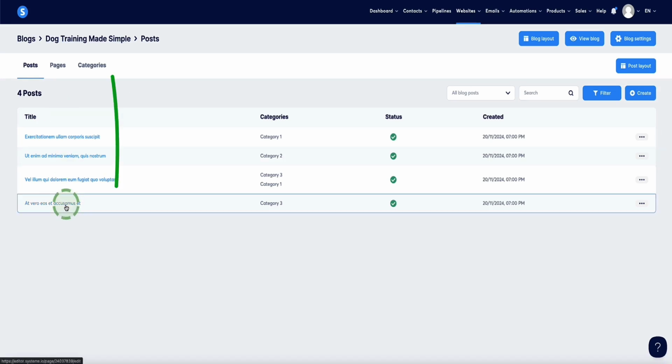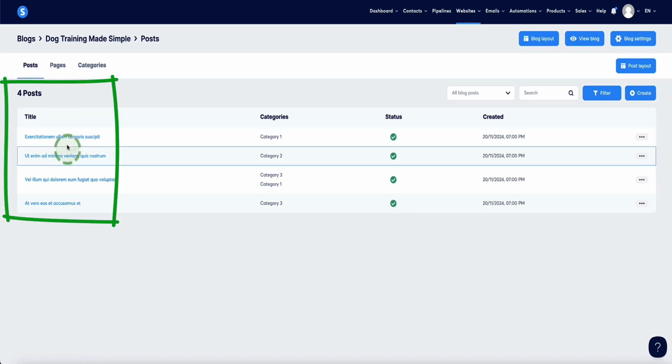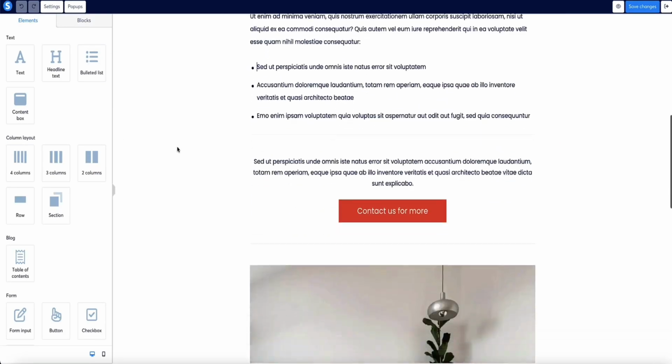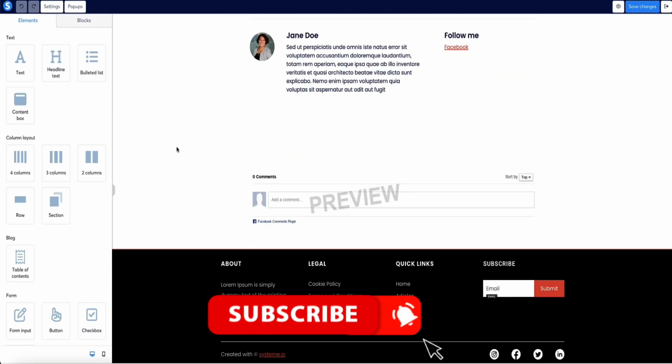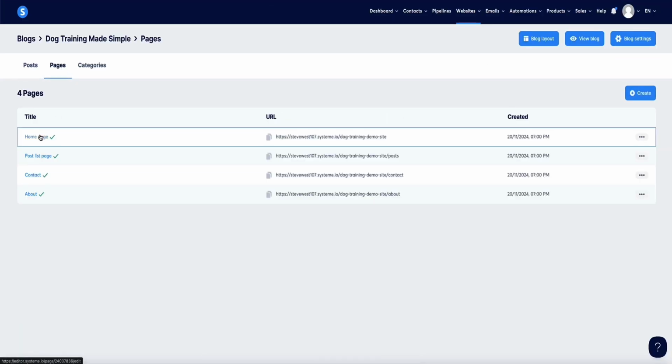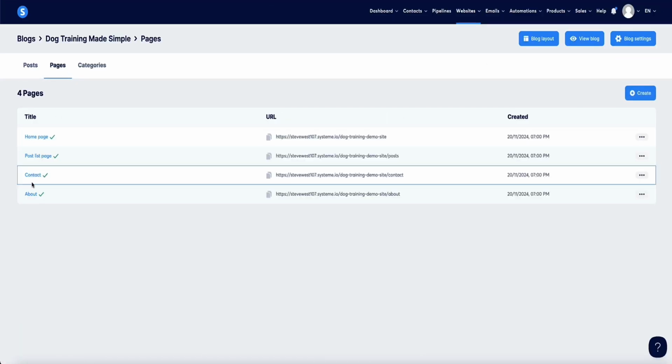So far, System.io has created 4 dummy posts for us. If we click on one of them, we can see what it looks like. So this is what the post layout looks like currently, but we can completely change this how we want. And then the pages, again, so far System.io set up our homepage, post list page, contact and about page.